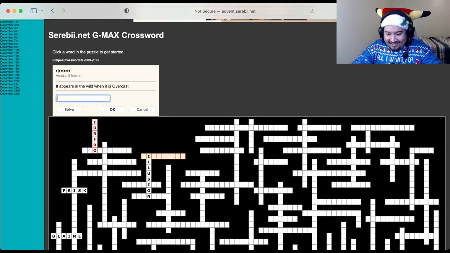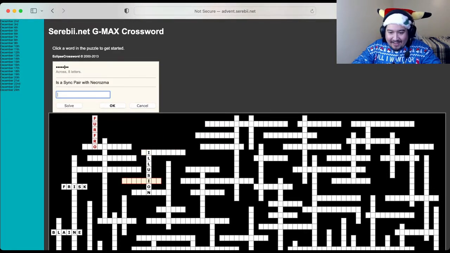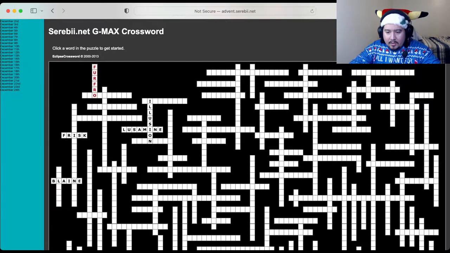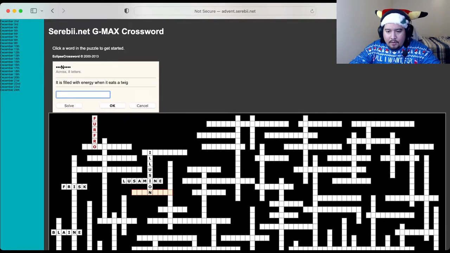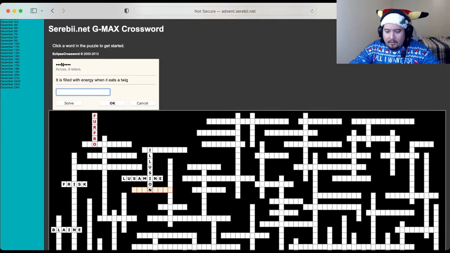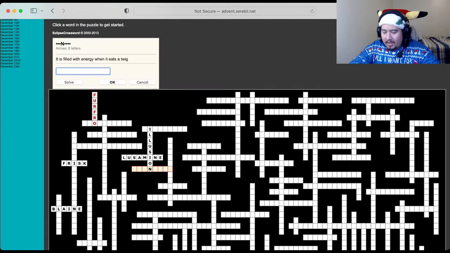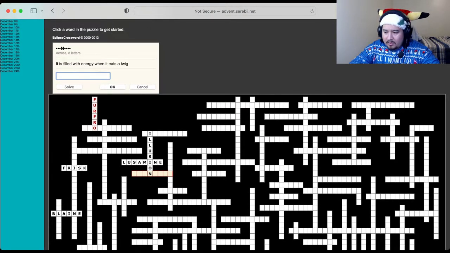No, we can't. I don't know what the hell that is. Is a sync pair with Necrozma. Lusamine? Isn't it Lusamine from Pokemon Masters? I think it's Lusamine. It is filled with energy when it eats a twig. That's why. Okay. Let's look for the small ones.